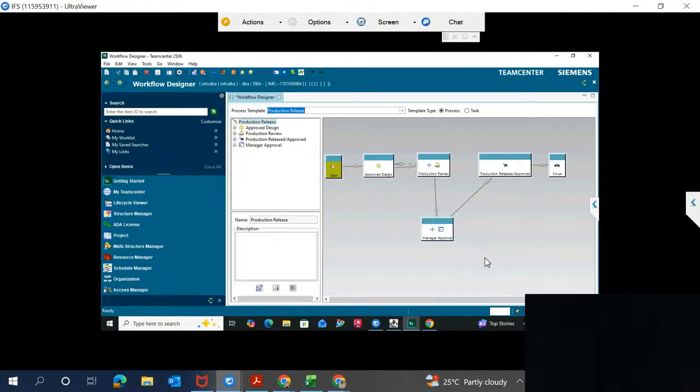This is the one thing I wanted to show you. Now you can see the next module.